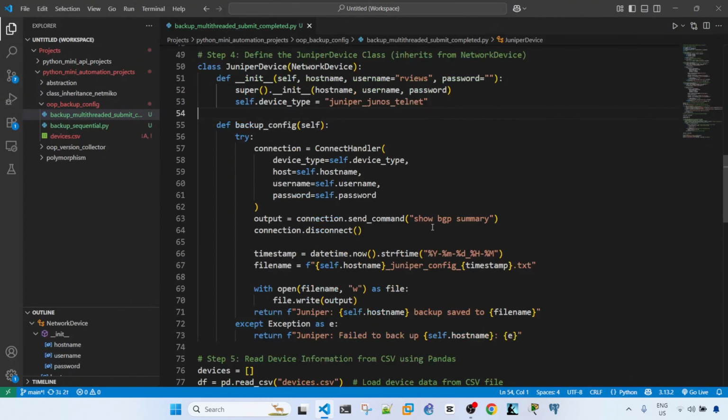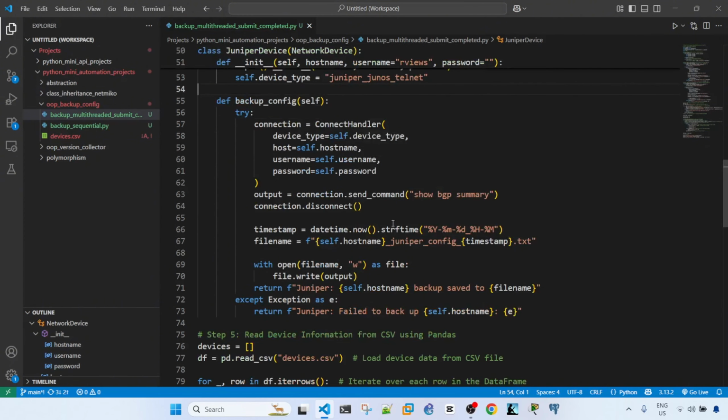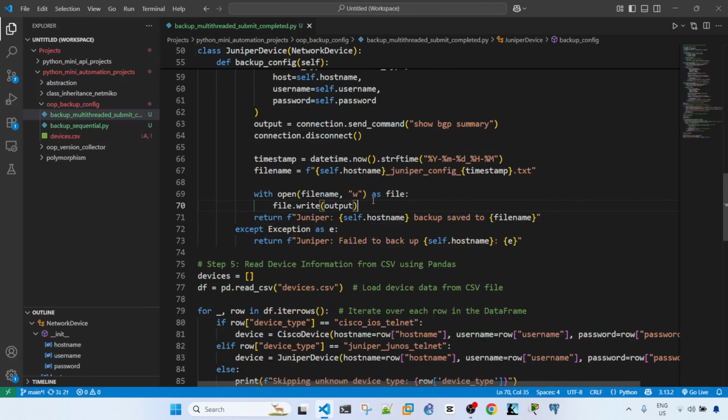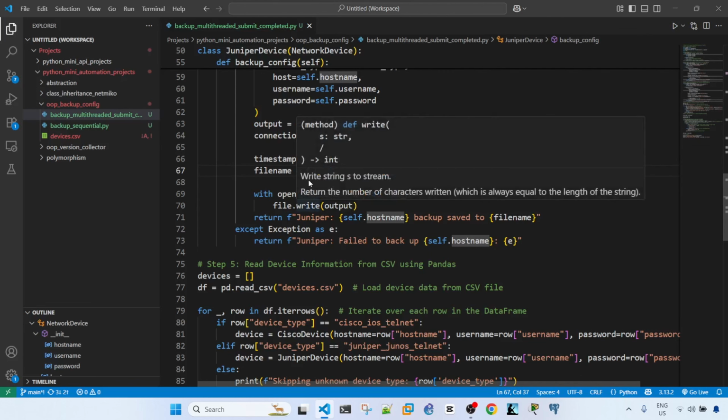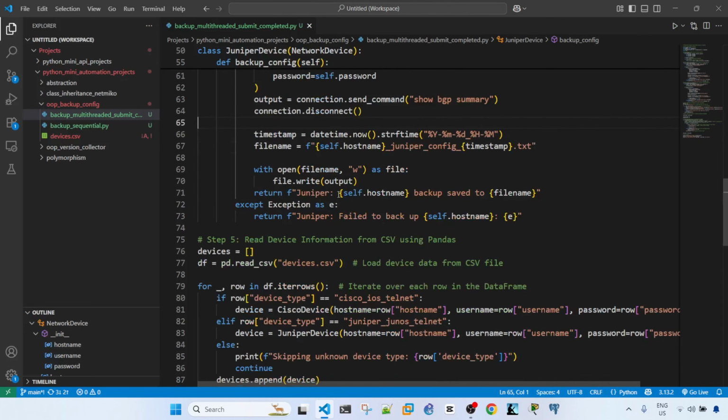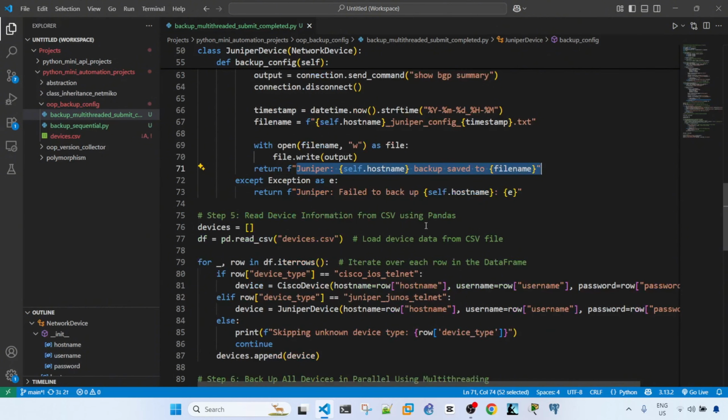So here we are using show BGP summary, different from show version, which is fine, right? And we are defining the timestamp, file name, and we are opening the file in write mode, and we are writing the output from the show BGP summary, and we are just returning this message here to tell us the backup or the command was successful.